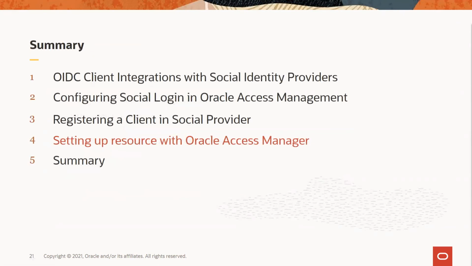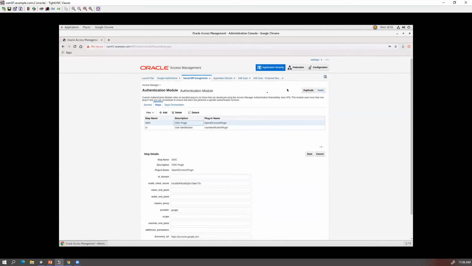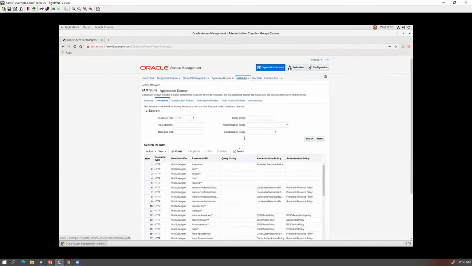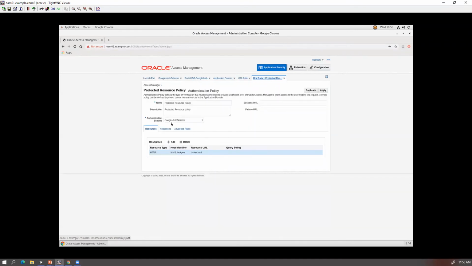Now setting up the resource at the Oracle Access Manager side. Here, you need to create the resource, which is done at the application domain. If you look at the IAM suite agent, there is the index.html, where you configure a protected resource.